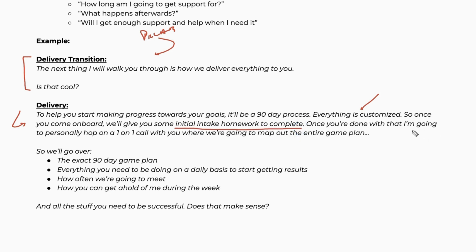And once you're done with that, I'm going to personally hop on a one-on-one call with you where we're going to map out your entire game plan. All right. So we're going to go over the exact 90-day game plan, everything you need to do on a daily basis to start getting results, how often we're going to meet, how you can get a hold of me during the week, and all the stuff that you need to be successful. Does that make sense? Notice that tie down?